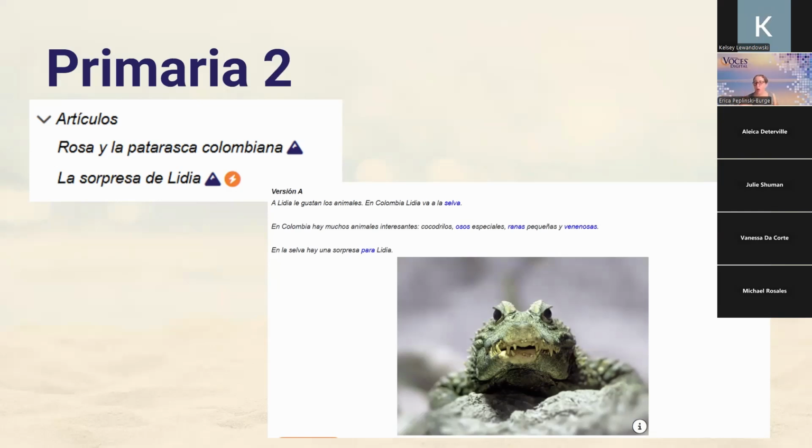And you can do these one of two ways. I like to do them where we just do version A, and we read it together as a class, and we make sure everyone understands. So one way I would do this is I would read it in Spanish. A Lidia le gustan los animales. And then I would go back and point at it, and my students would say the English. Lydia likes the animals. Then I would say, in Colombia, Lydia va a la selva.